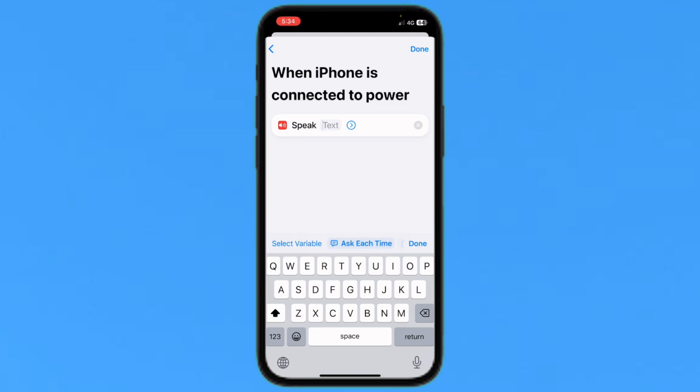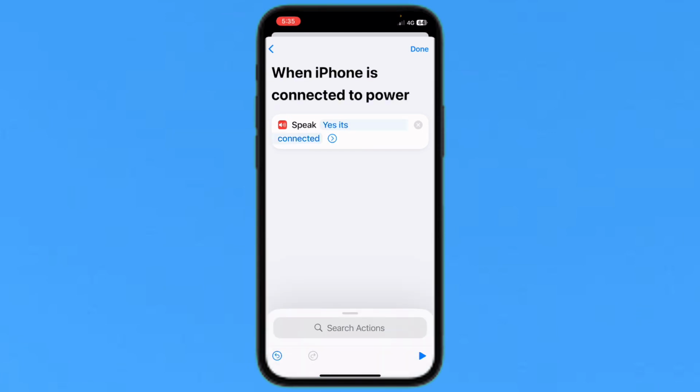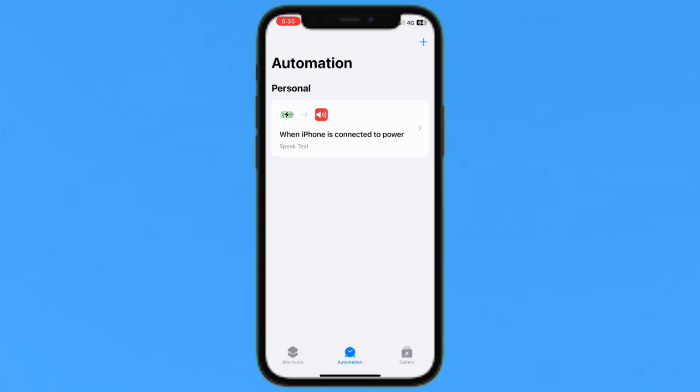So like, yes, it's connected. So I will just tap on this Done button and it is set.